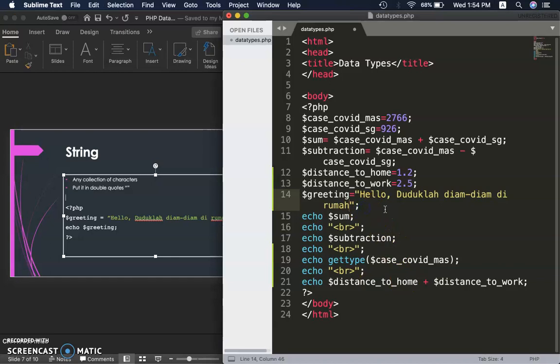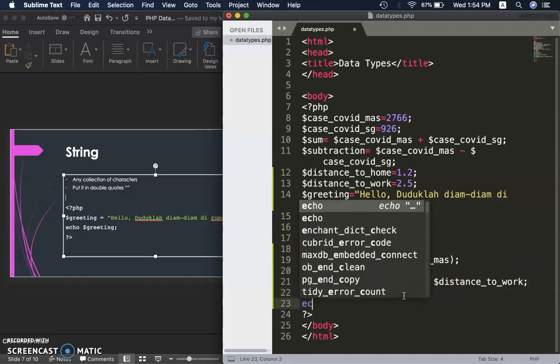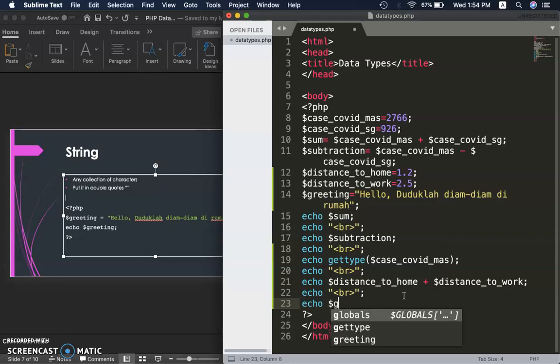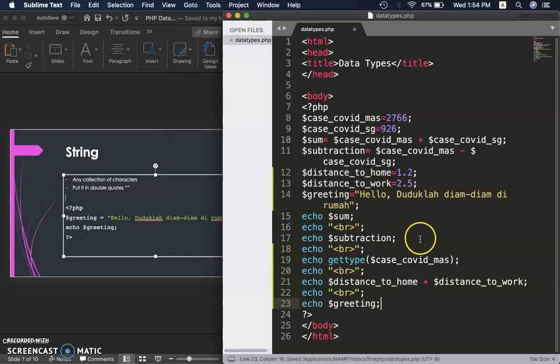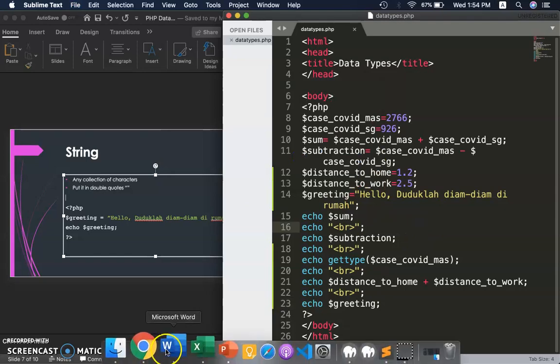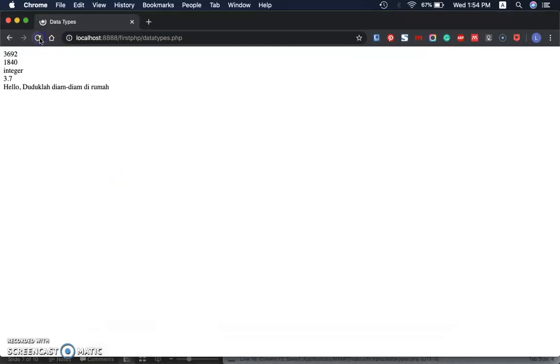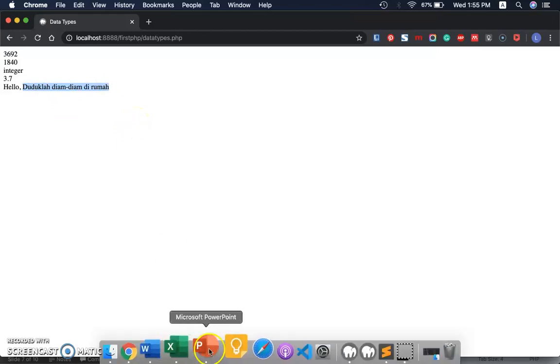Alright, so you can basically add another line break too. We are going to echo the greeting. Then you save it. Remember Command S, Control S, and then refresh it. It says, hello, duduklah diam-diam di rumah, means hello, sit still at home. Don't go out from house.